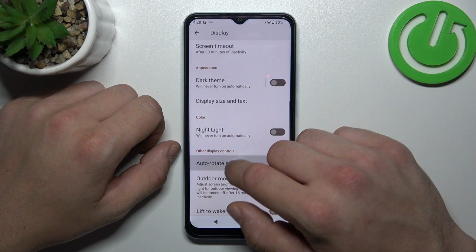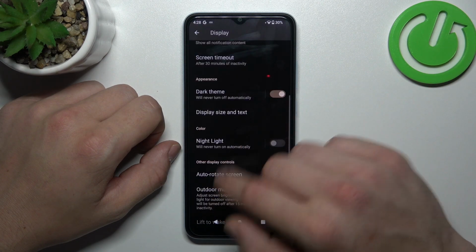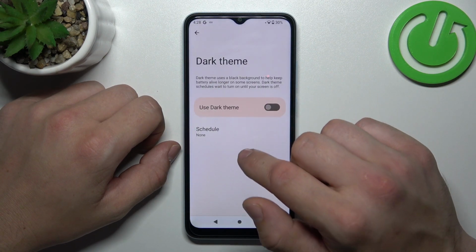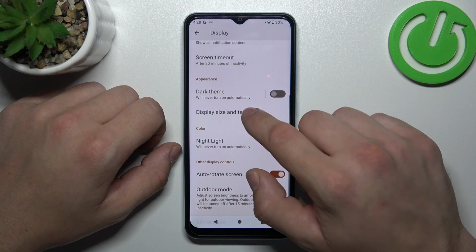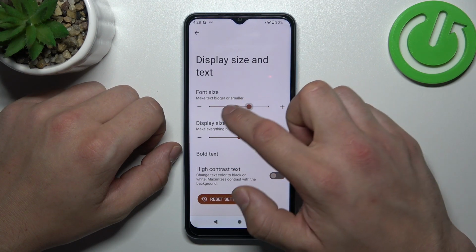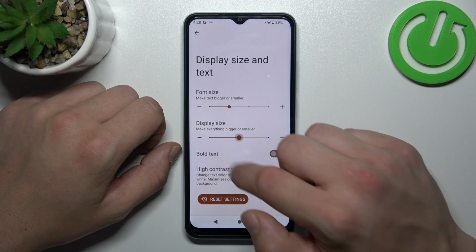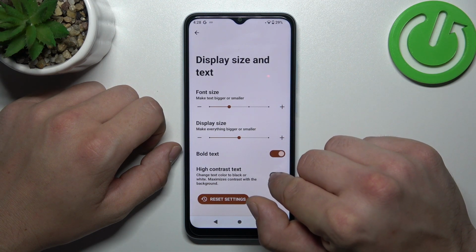And then we can enable or disable dark theme and schedule it. Next we can change display size and text size, enable or disable bold text and high contrast text.